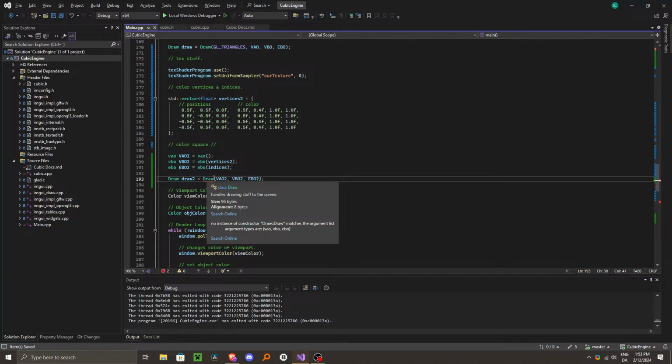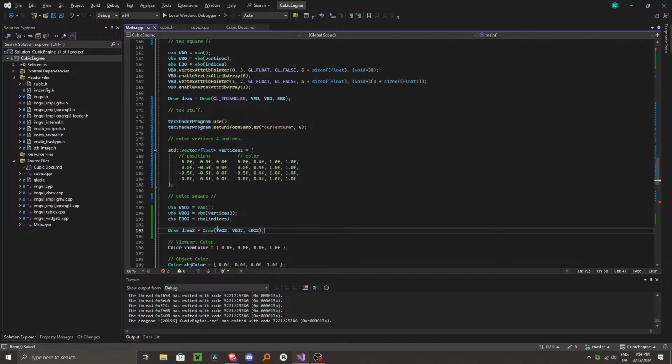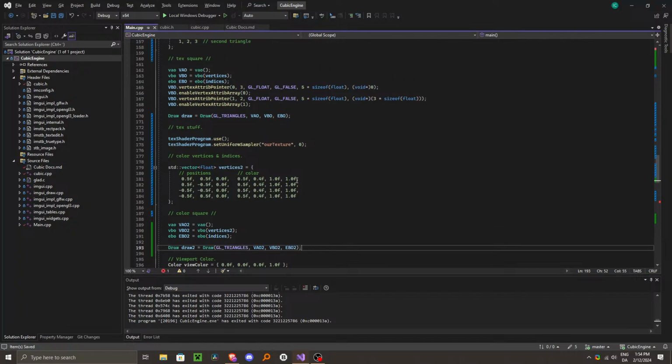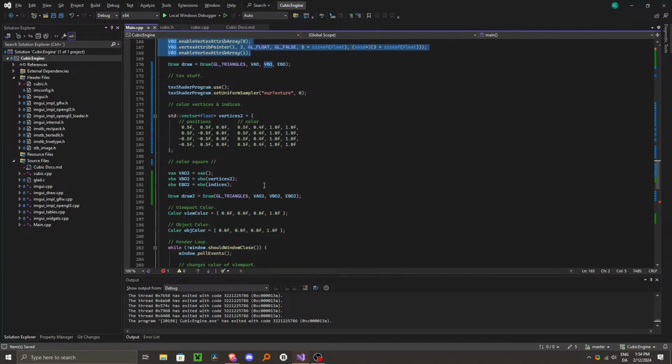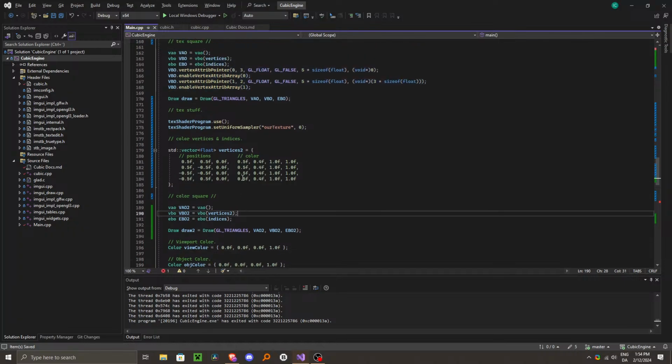Yes, and it's missing GL triangles, the mode that it should draw them with. Done. We also need to do these ones, which should be a bit different because we're dealing with something else for the VBO.